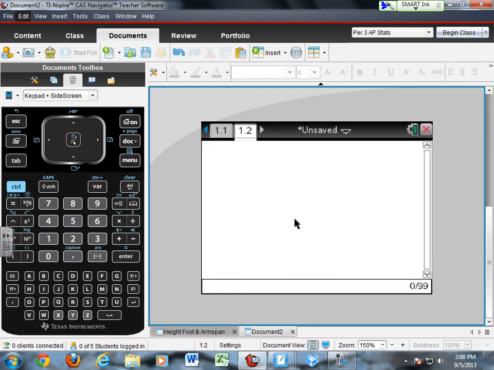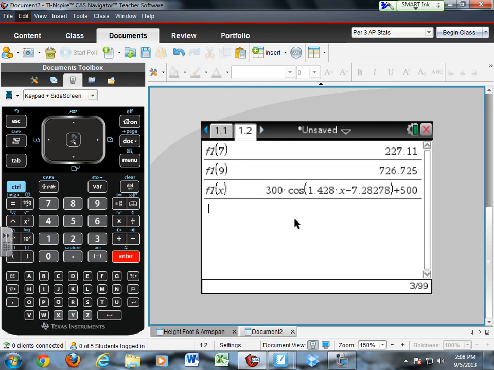Now notice I can type in f1 of 7. I want to put 7 in for x, and it gives me the number of foxes. Or I can type in f1 of 8, and it gives me the number of foxes. If I just type in f1 of x, it'll actually show me the equation, although it'll look a little different from the equation that you typed in.